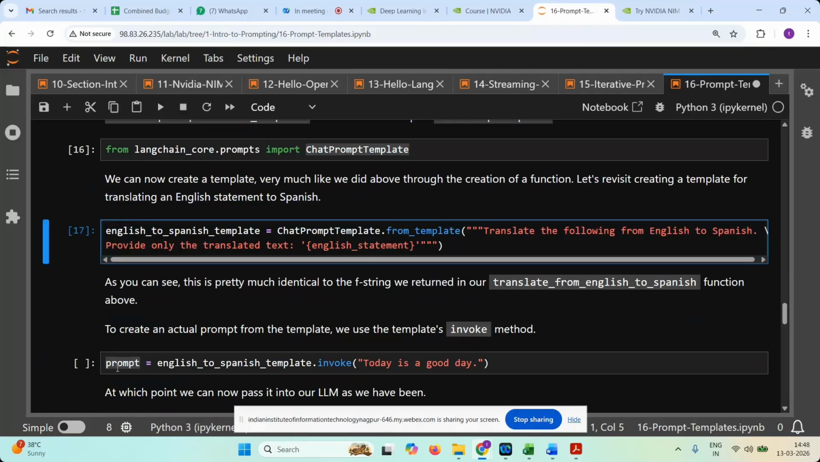So what should be the flow? Flow is like that. We should first have that template. From that template, we should generate prompt. How can we generate the prompt from the template? This is the question. We need to call the invoke method on the template. See, here we are calling invoke method on template, and we are passing this statement.